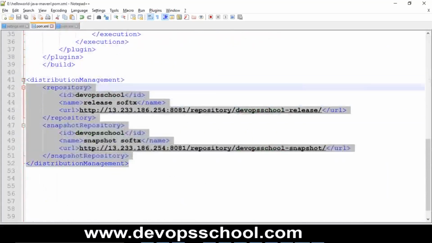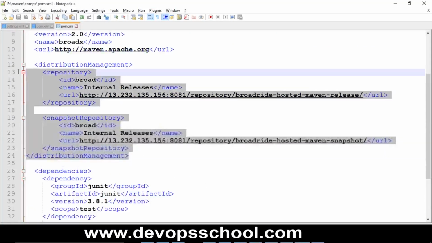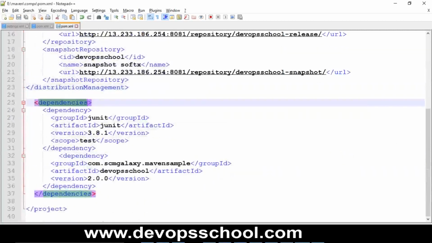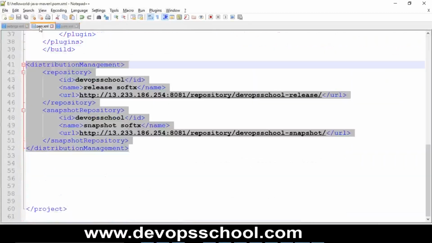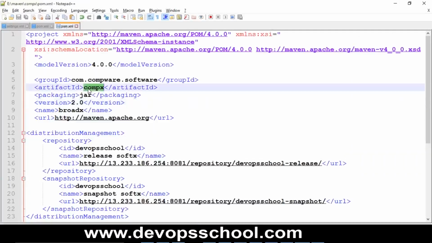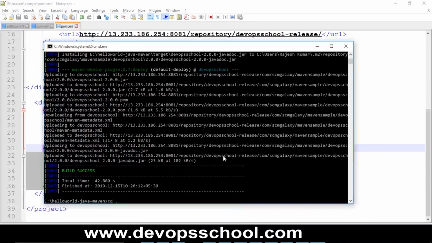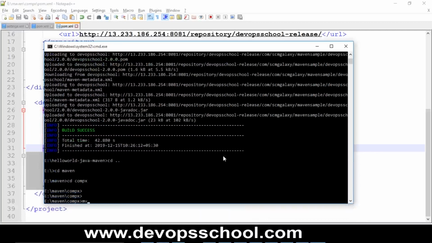So you can copy this, go to this, and yeah. Okay, so everything is okay. Dependencies, distribution, everything is okay. So now you see DevOps School is dependent on Complex. Complex needs those DevOps School libraries, and here I am going to build Complex now. So go back, cd maven, cd Complex, and mvn deploy.